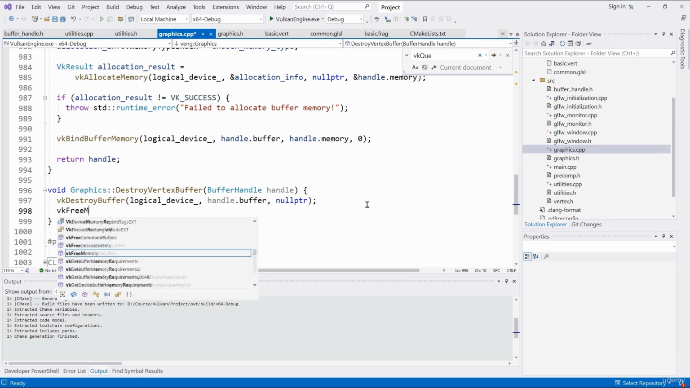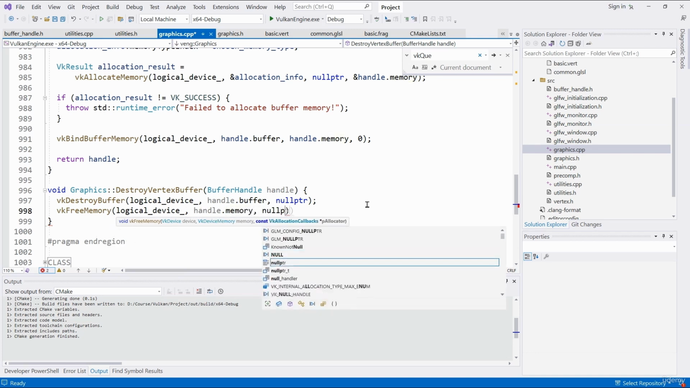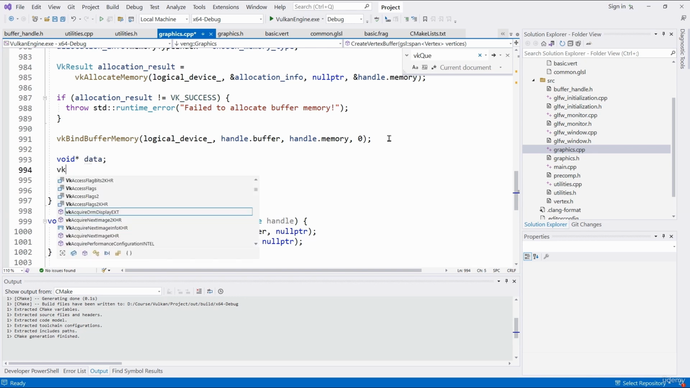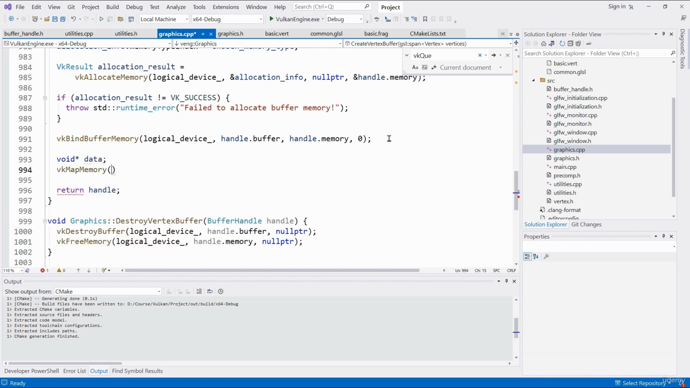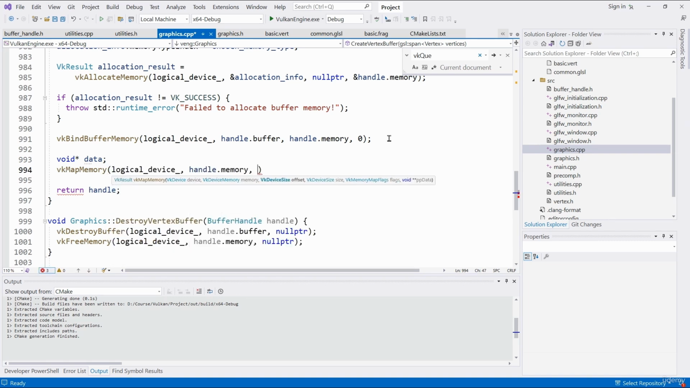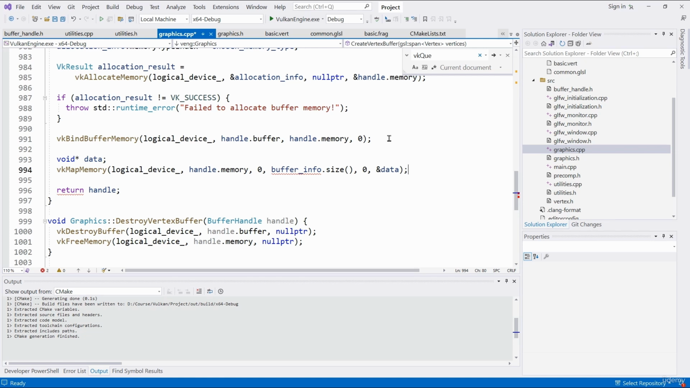When we destroy the buffer here, we can also call vkFreeMemory for the device memory. The last step that we have to do is to copy our vertex array into that memory. We create a void pointer called data. We also ask Vulkan to give us the memory address of the buffer. We do this by calling vkMapMemory, passing in the logical device, the memory handle, 0 offset, the size of the buffer, and no additional flags, and finally the address of the variable where Vulkan will give us the pointer to the memory. And sorry, this one is not a function.